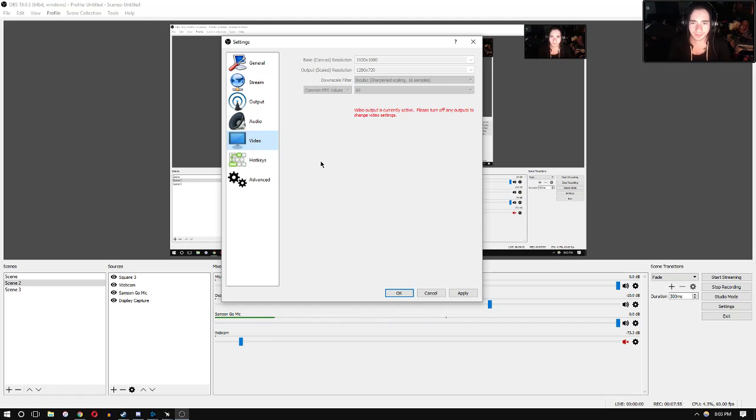And for video, since it's active, I really can't mess with that. My base canvas resolution is 1080p, and I output it to 720p just because 1080p 60 FPS is too taxing. My computer can handle it just fine.